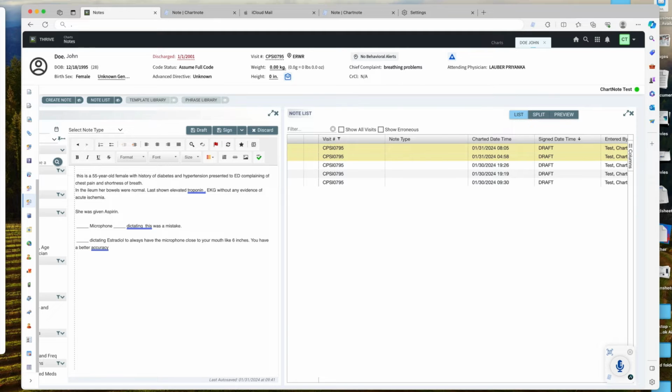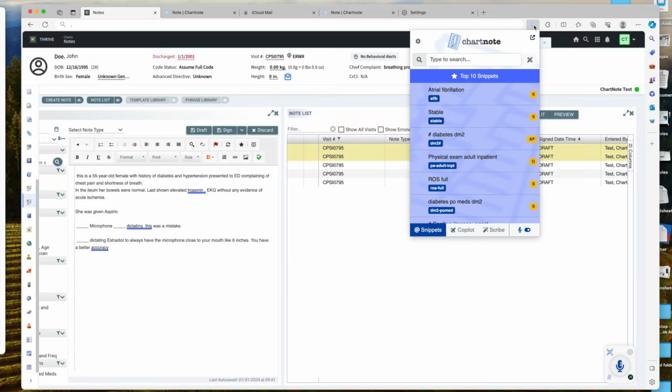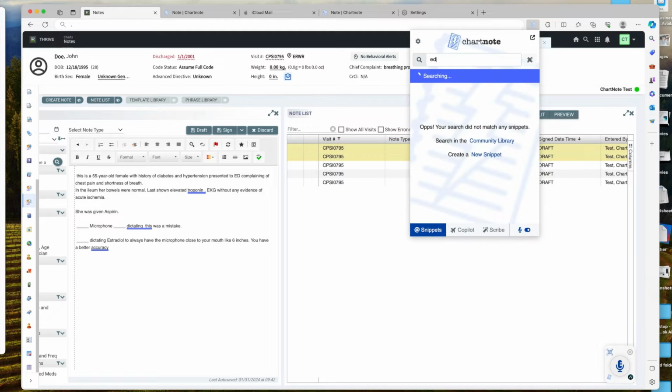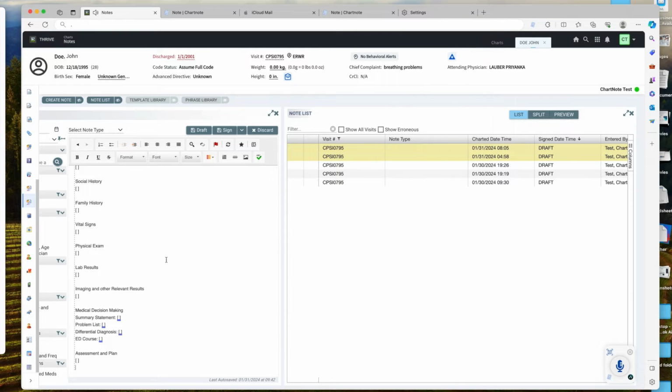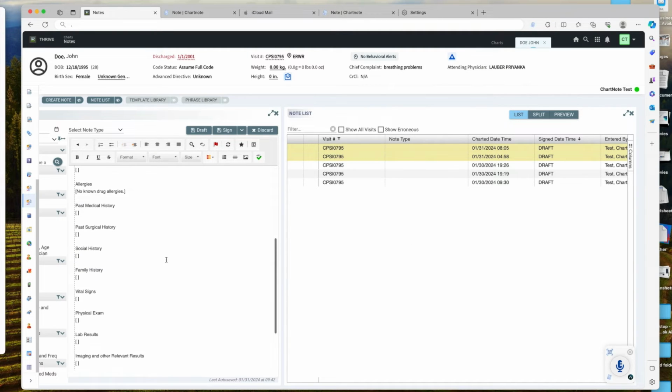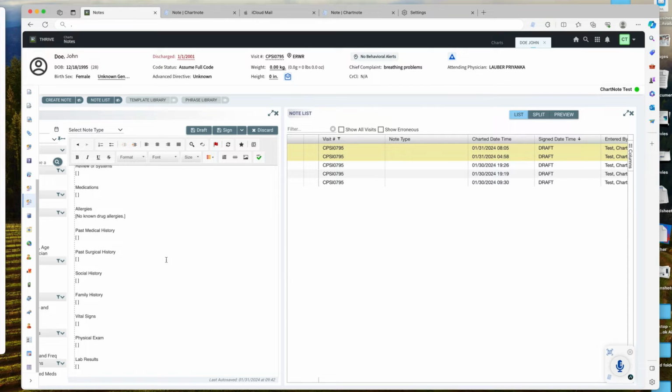So now we're going to review the use of snippets and templates. Let's go ahead and open the extension, and I'm going to type a keyword here. I'm going to search for a template called ED templates, and I believe it's this one. So when I click here, it's going to insert the template wherever your cursor was before you opened the extension.